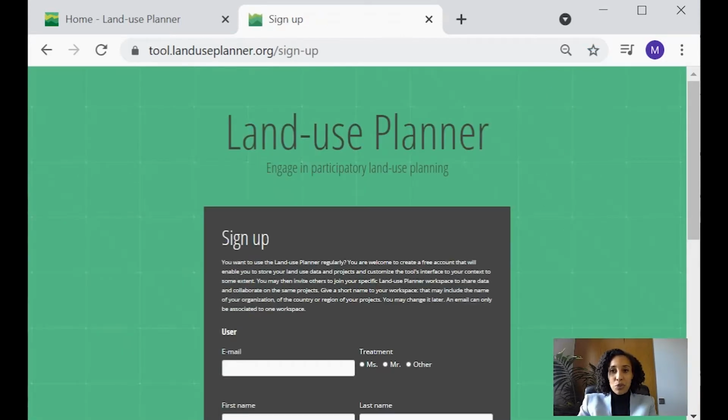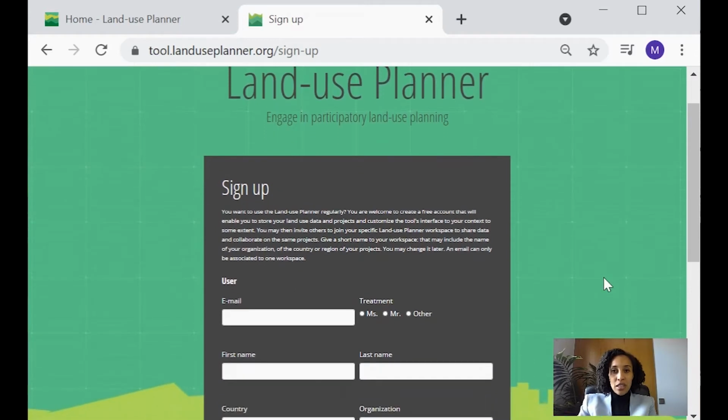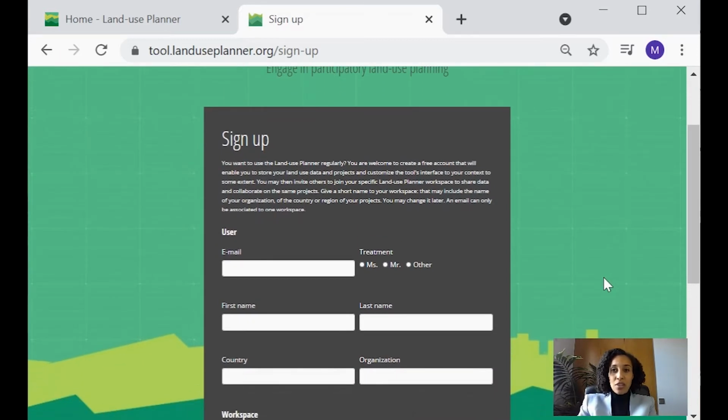A new Land Use Planner account allows you to store your land use data and projects, and it allows you to customize the tool's interface to your context. With a user account, you can also invite others to join your specific Land Use Planner workspace, so you can share data and collaborate on the same projects.